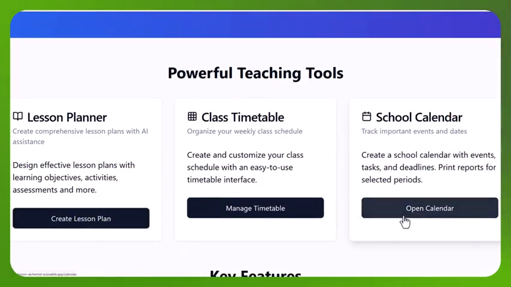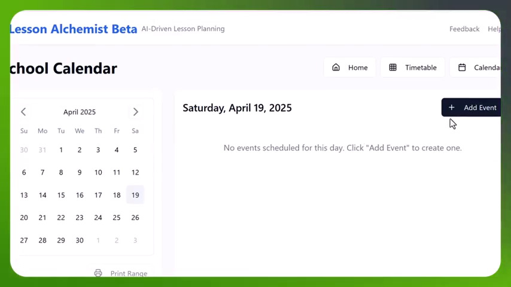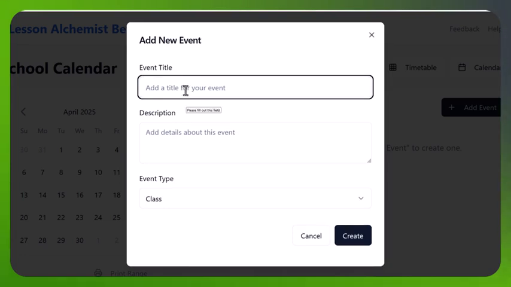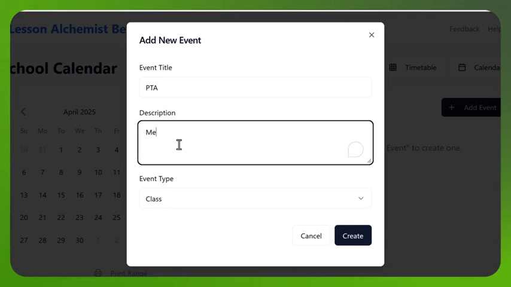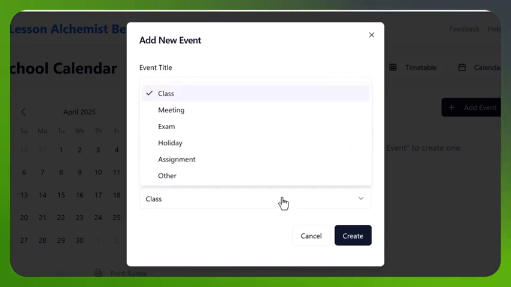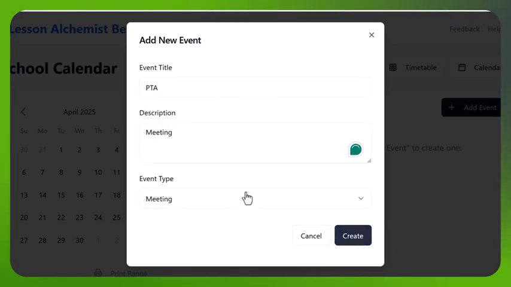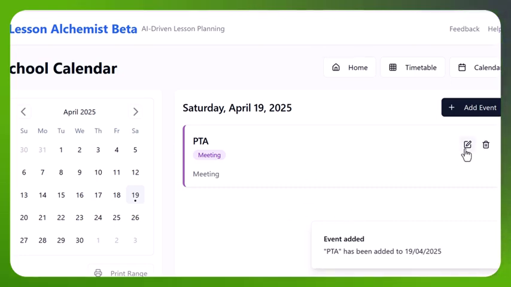First, let's start with the calendar before we go to the lesson notes. Go to the calendar system. You can actually design your school calendar, PTA. You can actually design your school calendar and create it. Automatically it saves, and you can edit it.